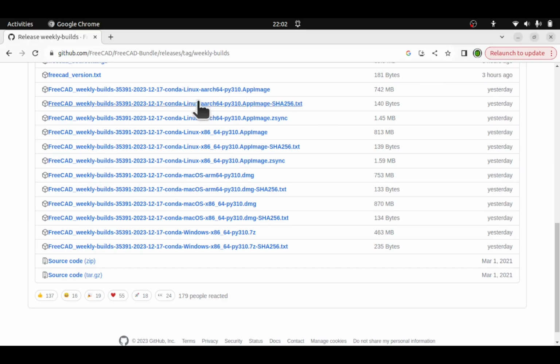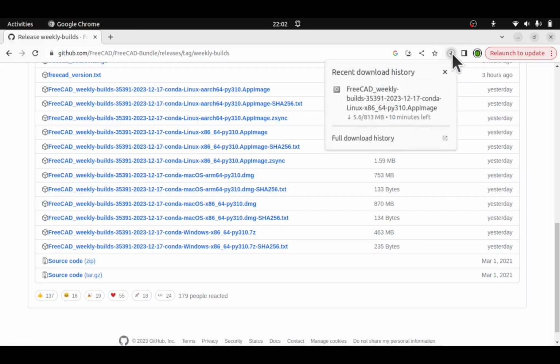Within here, you'll find your different app images, and I'm going to go for Linux x86-64 and click on that to download. Once it's downloaded, then we can go ahead and run the application. Once the download has been completed, then we can just open the directory.